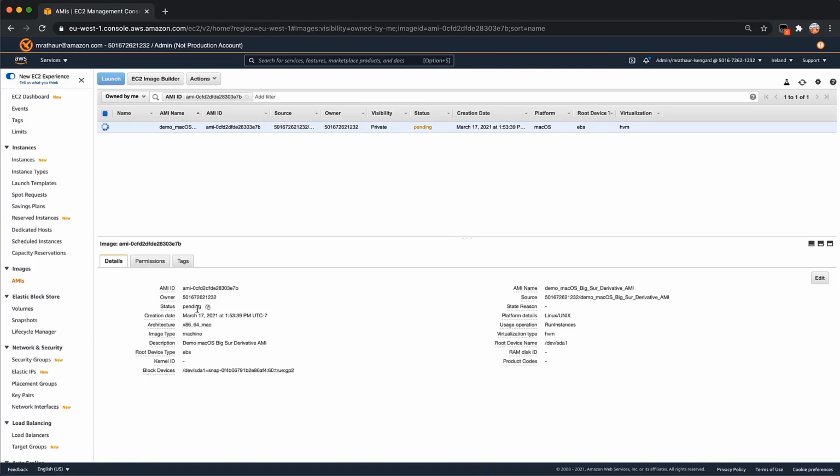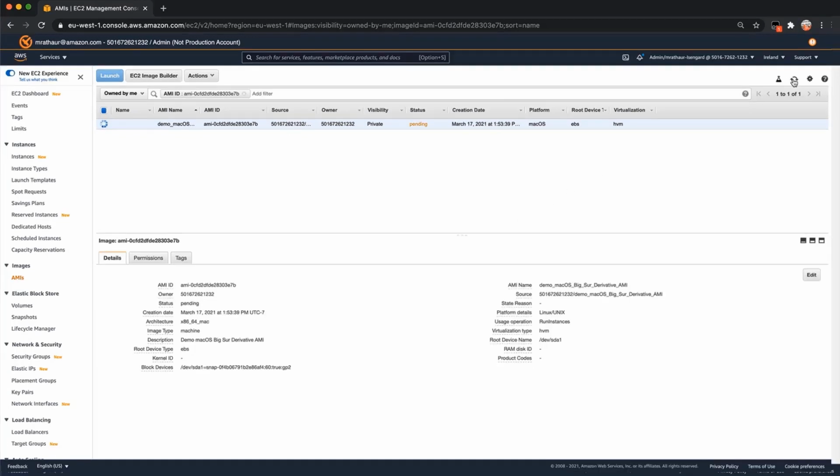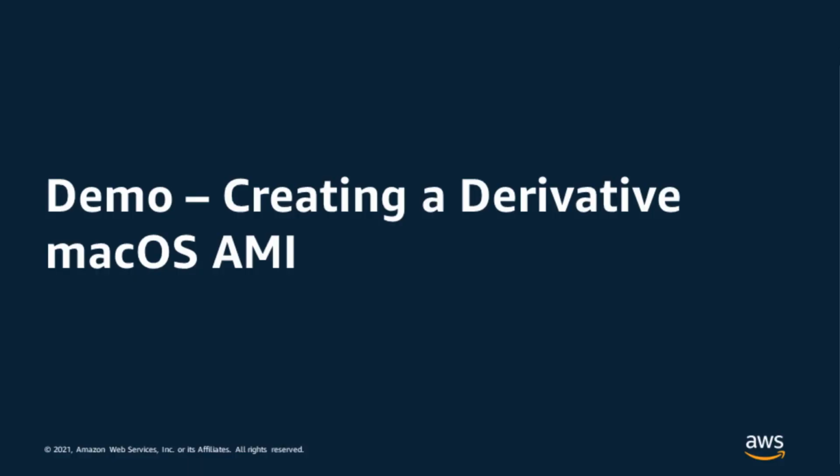When that status transitions to available, that means there is a new derivative AMI available in your AWS account. So you can use that AMI to launch all your subsequent instances. Everything that you have pre-baked into the AMI, all the applications, all the binaries, will automatically be pre-installed when you launch a Mac instance with this derivative AMI.